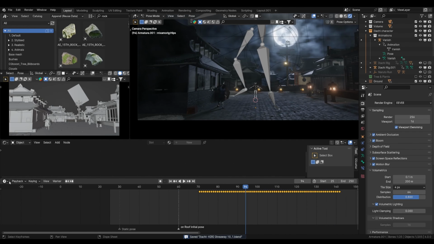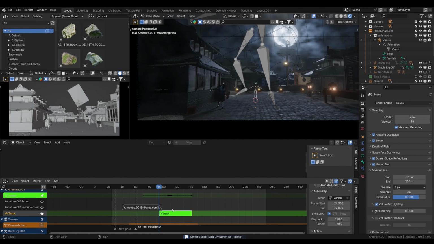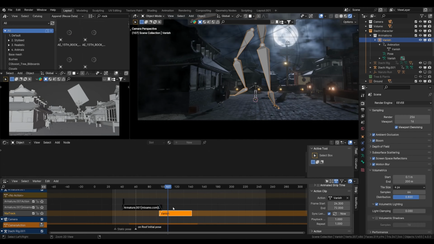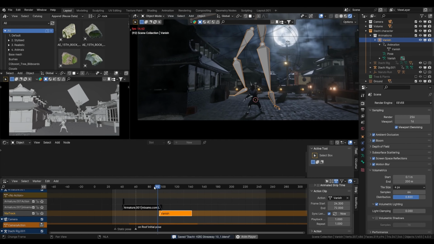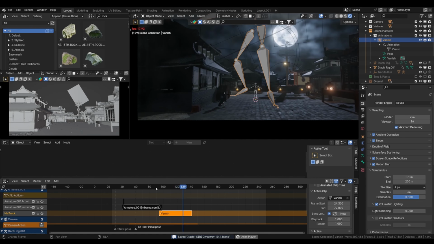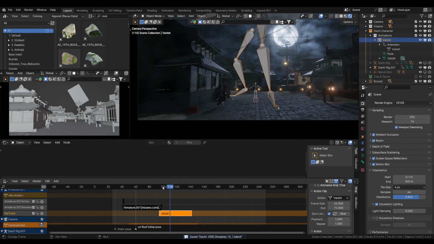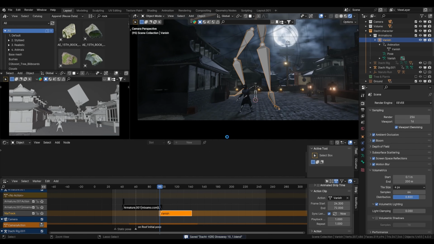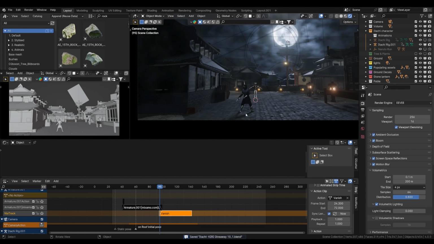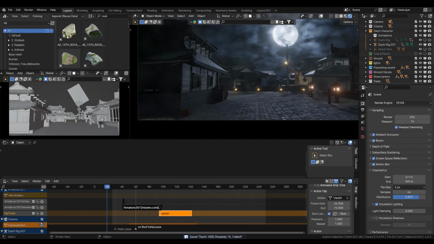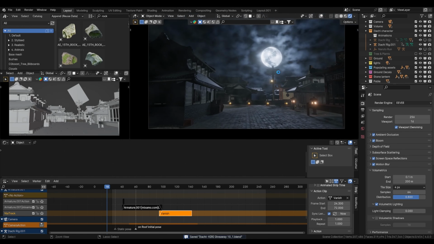Okay, I guess we can try another method, because I don't think this is working. It's kind of weird. I'm kinda stuck. Wait a minute. Let's try a different method. So what I'm going to do is delete that because I have the animation, and I'm going to figure out where to start.